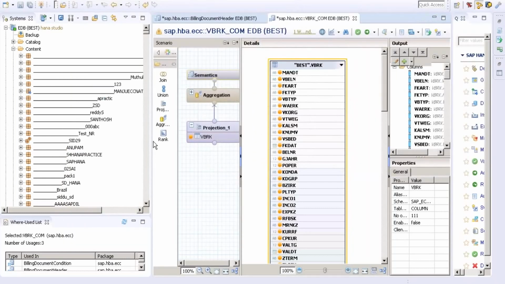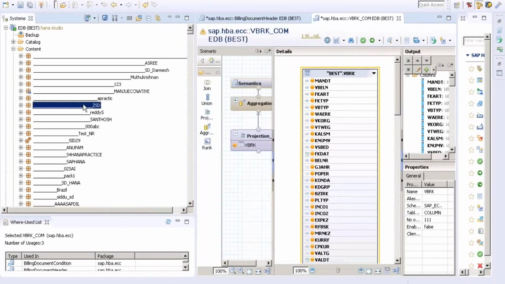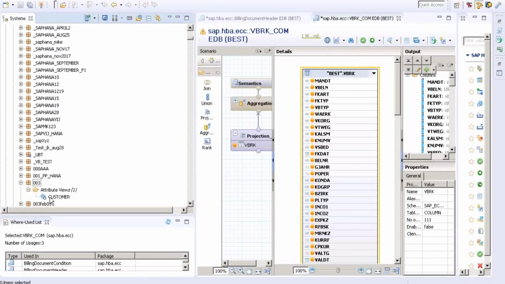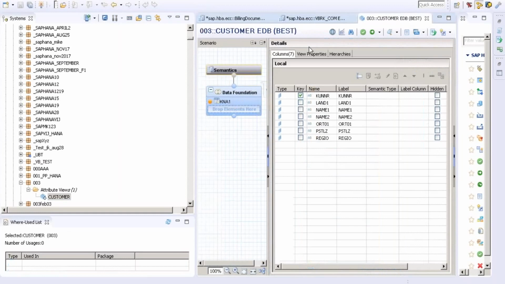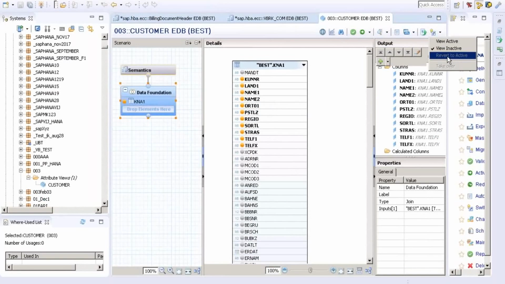Once you click finish, same way 003. So basically it's the same attribute view, but it's got deactivated because I re-imported back. Double click and click validate and activate. Okay, participants. So what is the use of developer mode? Developer mode is based on individual objects. So let me go to the third option.